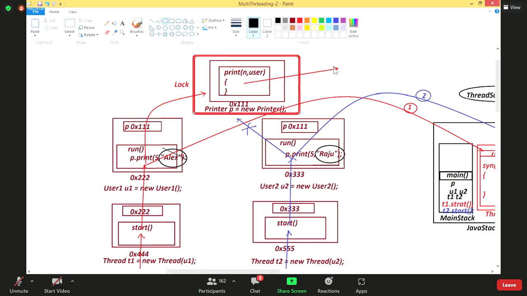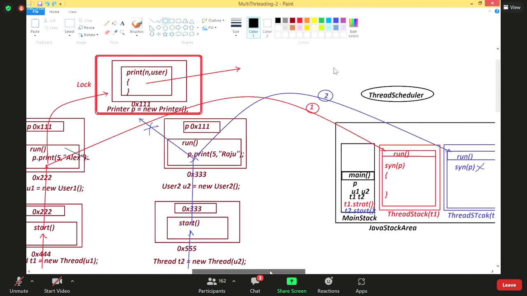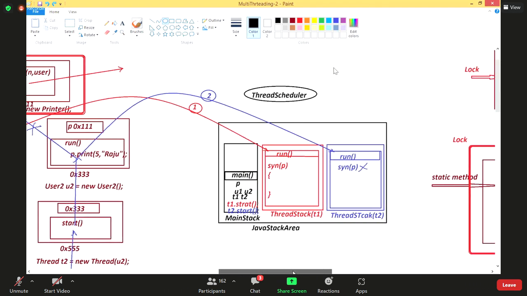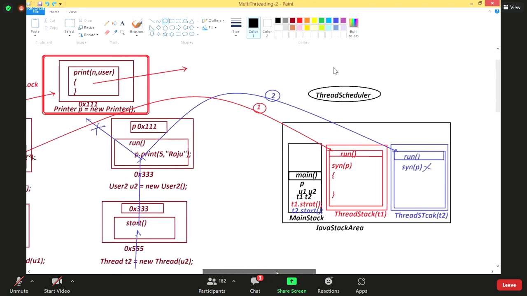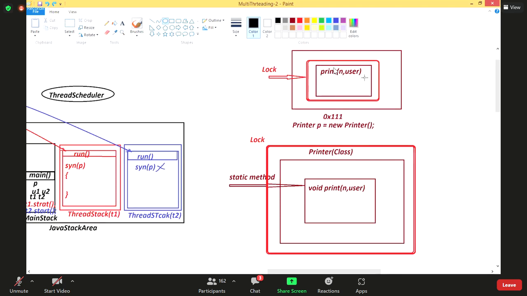So I gave access to Alex. You can see red mark here. Alex locked the printer. I asked this Raju to wait until the lock is released. So I locked the object there. Here I locked the method. This is method. Here I locked the class. So 3 locks will be there. They are all synchronized only.